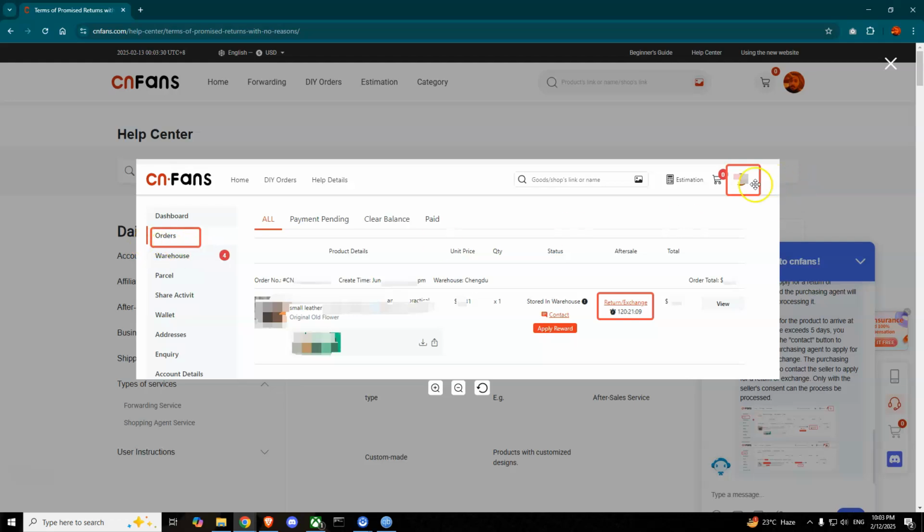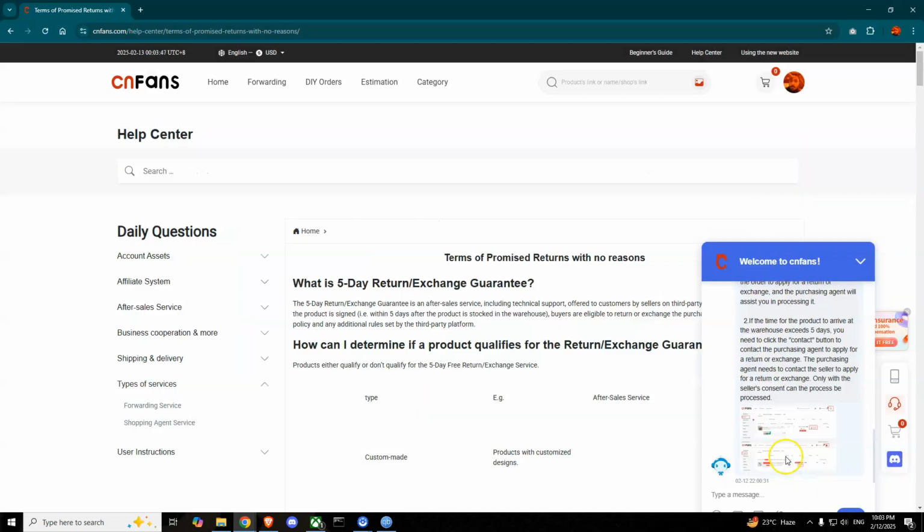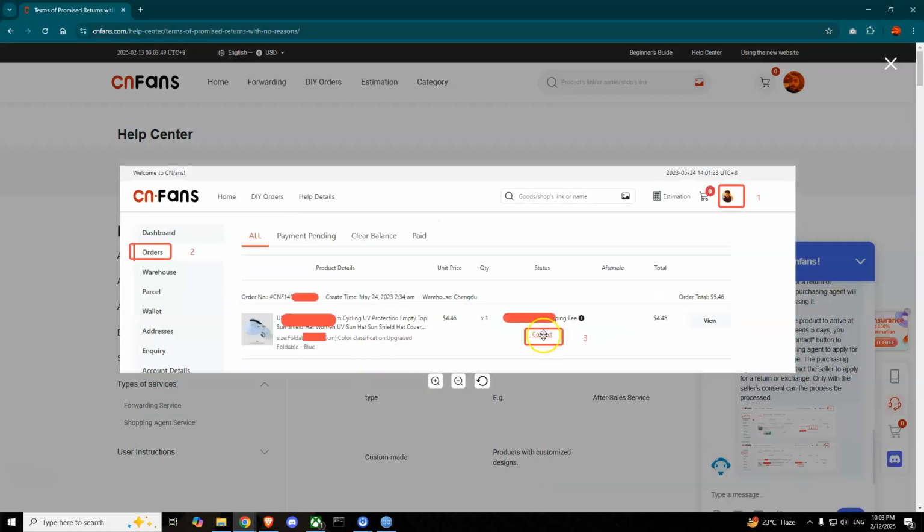If you go to the profile icon, press on that and then go to orders. Here in the all tab, you'll see your orders. Here you can see a return or exchange button and the time limit also, like the 5 days. You can press on here, and then after that, you'll see this contact button below your order.